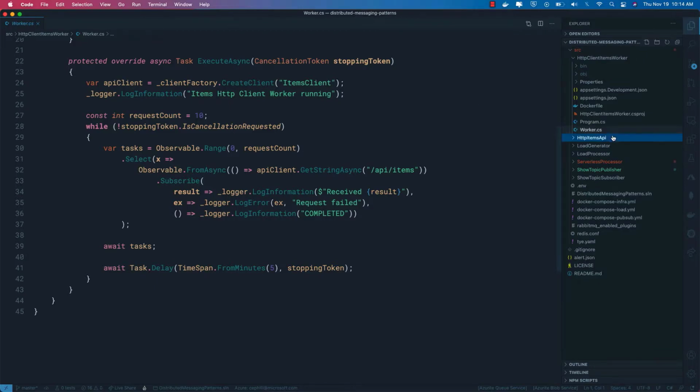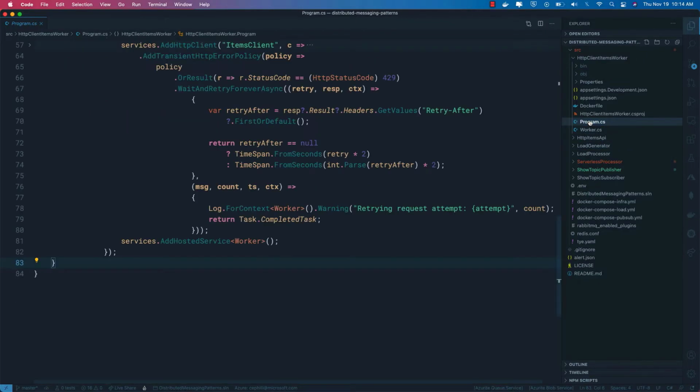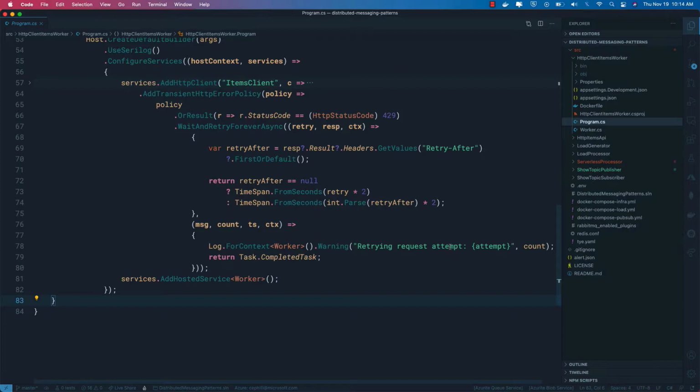And if I take a look at my program.cs file, right? I'm using the HTTP client inside of my application, but I'm also using a package called Polly. And Polly is a really great resiliency framework that will allow you to implement different resiliency patterns, like being able to do retries and circuit breakers and some of those types of things.